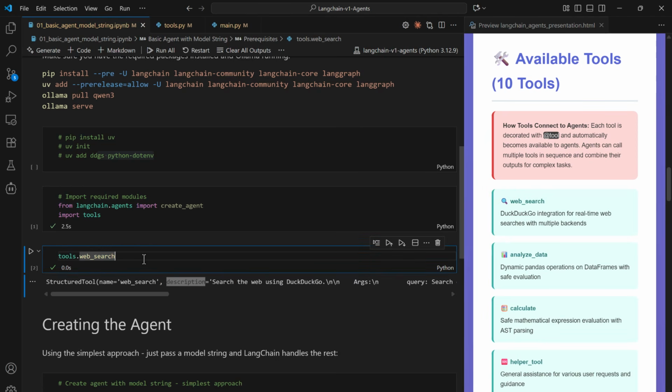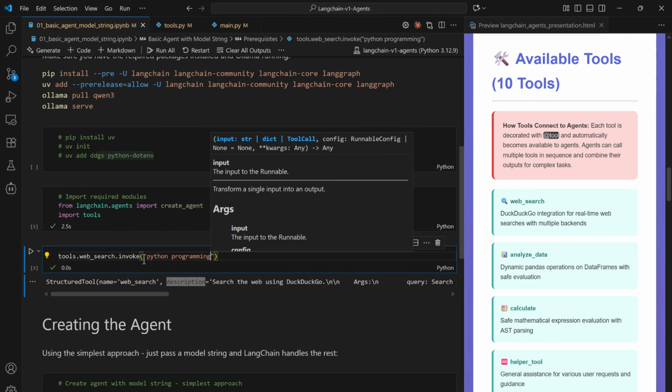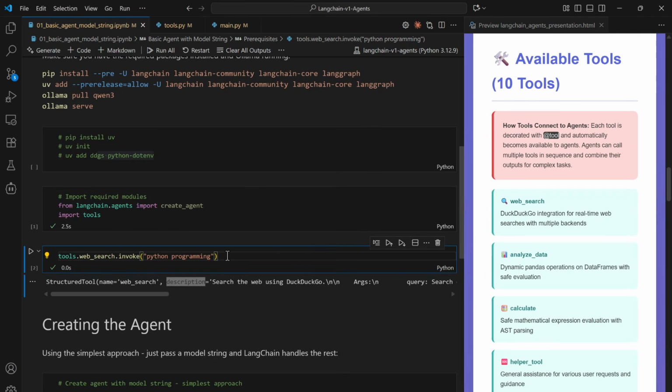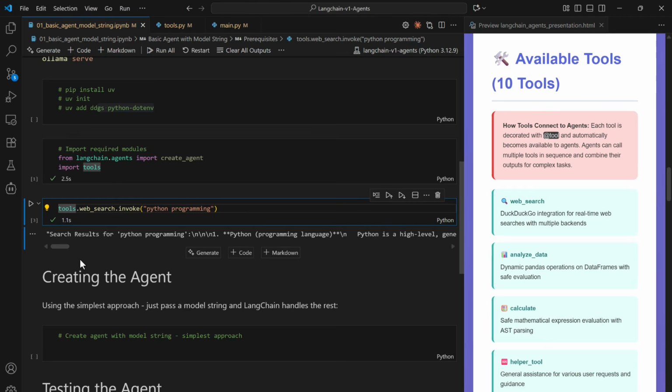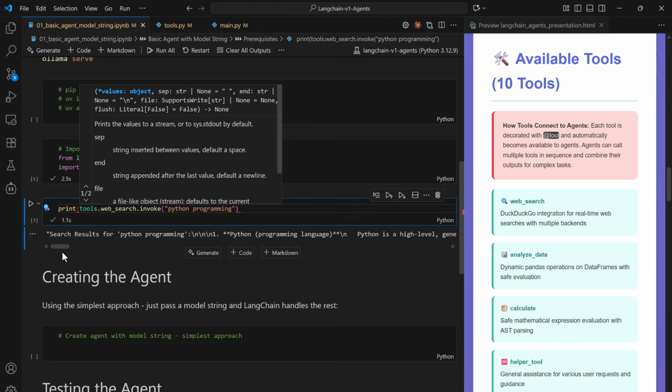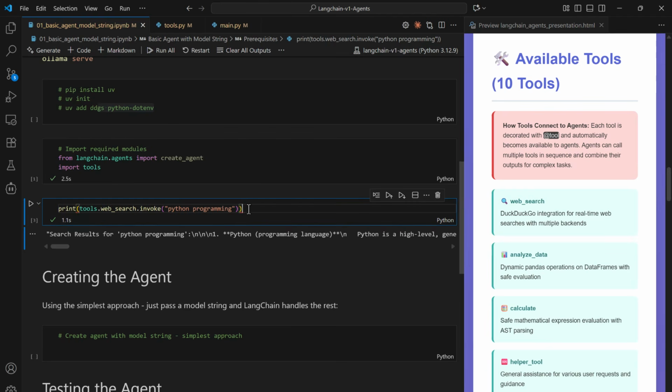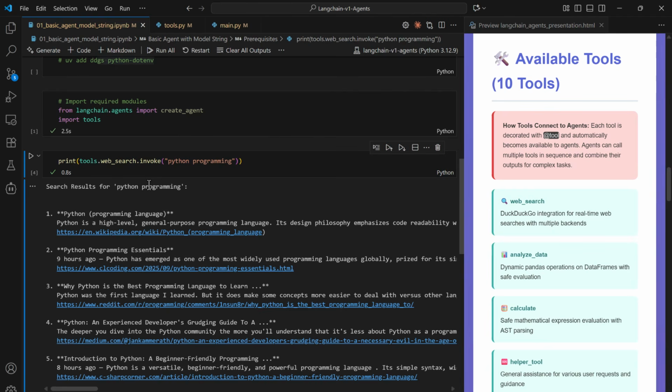Let's go ahead and invoke your web search. Now you can simply invoke your web search with some query, like earlier we had seen, with Python programming. As you execute this, you will see this particular answer. Let's go ahead and print it. Then you can understand how we had done the formatting.